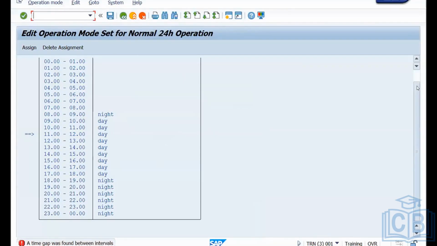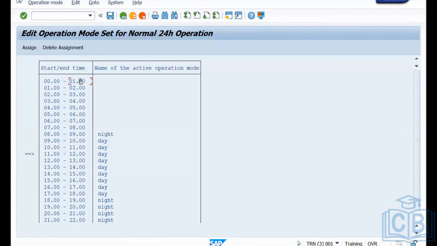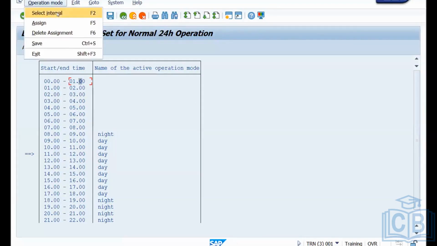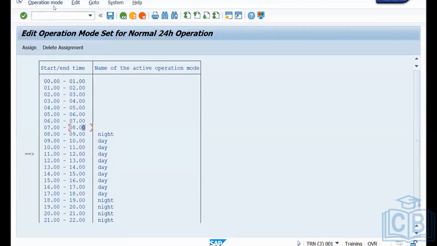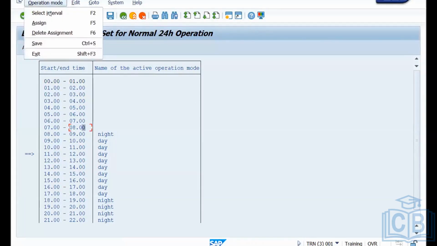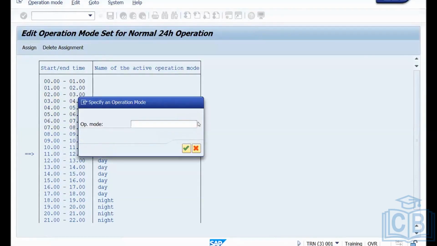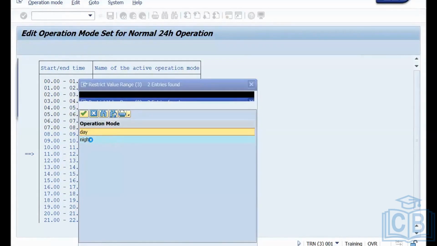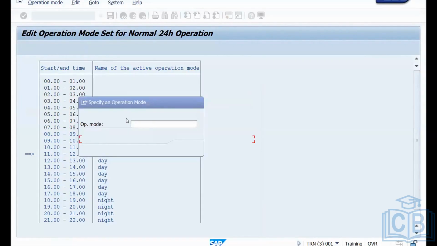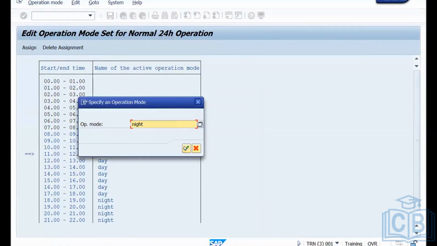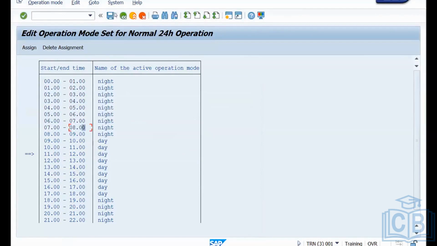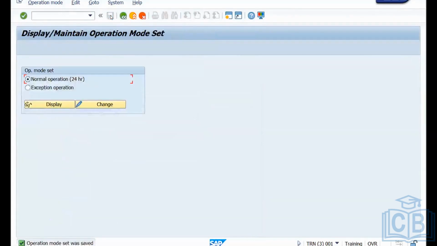Oh, it is saying that it cannot be saved. There is a gap. Because you have created the operation mode, you have to specify which operation modes would be there. We have specified this. The operation mode switches automatically.